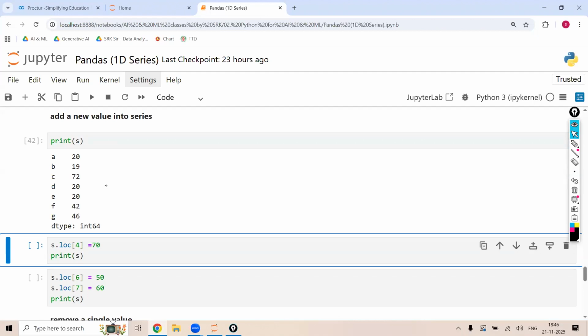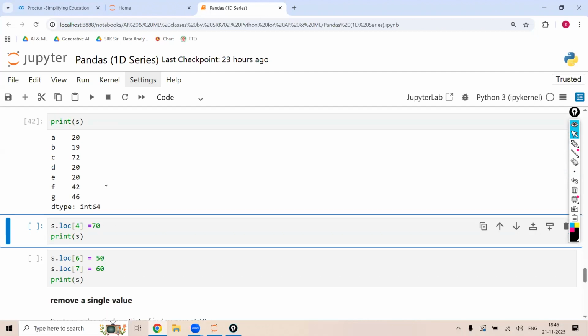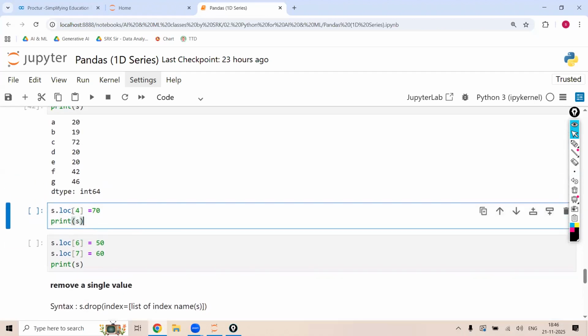Now I want to add the new value. Whichever the new value is there, I want to add. So to add a new value, we are going to use s.log of and a new name. I'm going to give the new name. A, B, C, D, E, F, G is there. I'm just adding the new name, H, and I'm writing the number is equal to 50. Now what happens? Since it is not available, it will add. If it is already available, it will replace. If available, replace; if not available, add.